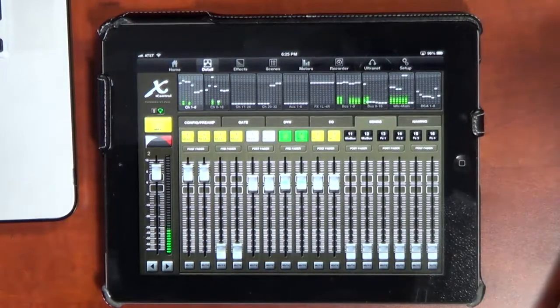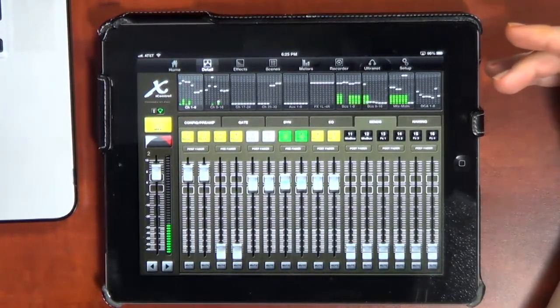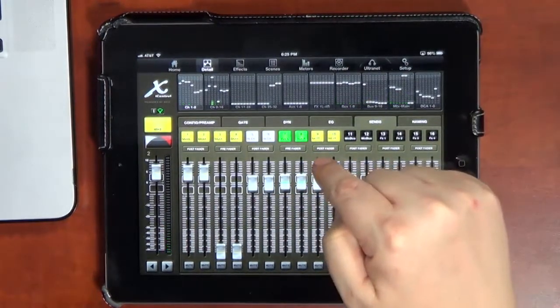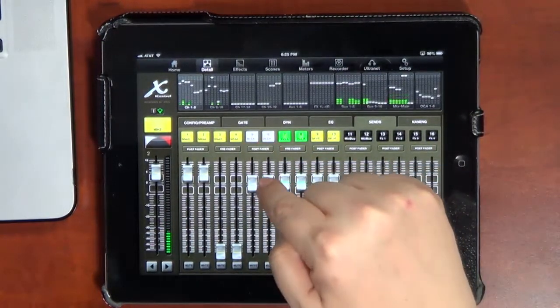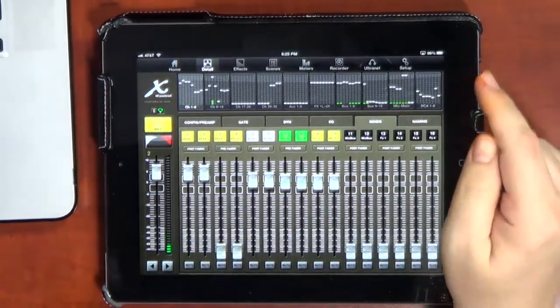Then here's my send. This is one way to do sends. This is not the way that I do the sends, but this is how you can go in and configure your send levels. So I can come in here and adjust, like my in-ears are right here, 5 and 6, and I can adjust myself. I'm going away and going away, and now I'm back up again for that microphone.